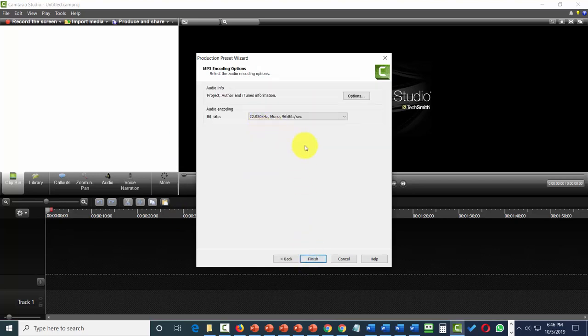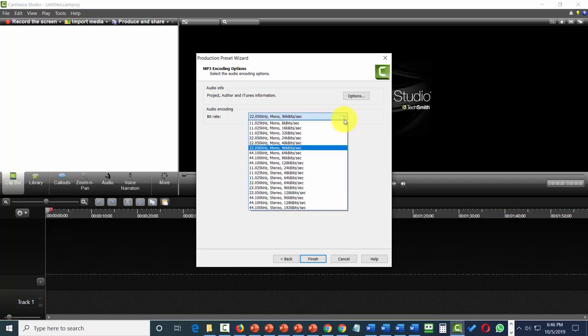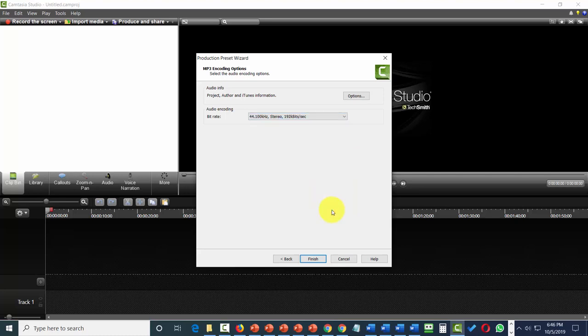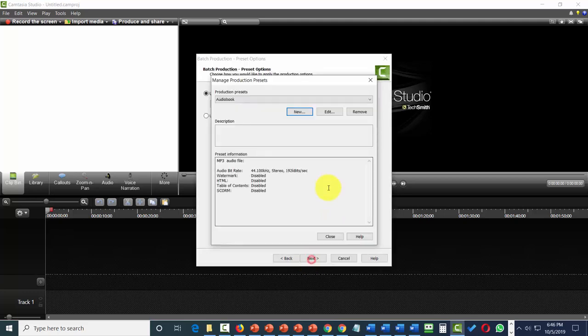What we're going to do now is choose the bit rate. We're going to do that by going into the audio encoding, and we're going to make sure that we are producing at least 192 bits, because again, this is the minimum that Audible requires. What we're now going to do is click Finish. Once we do that, we're then going to click Close.